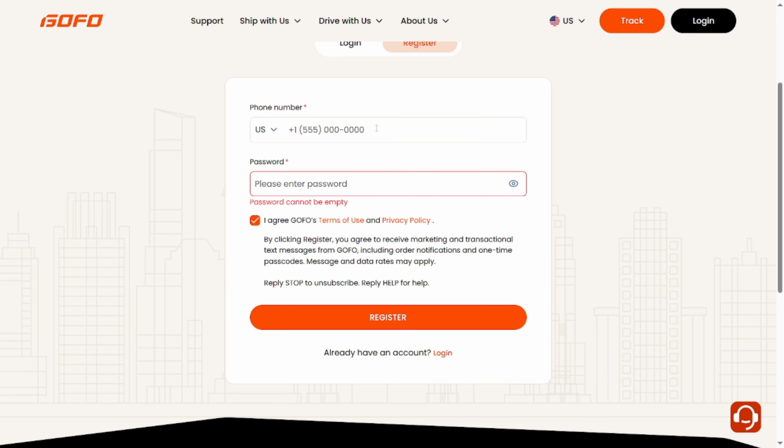For example, as I told you, the verification code for your phone number and some other verifications such as ID or driver license and everything. And once you follow all the prompts on the screen, you will be registered successfully to GoFo, and that's it.